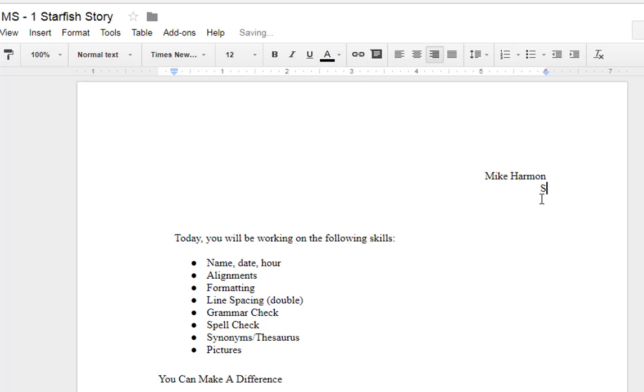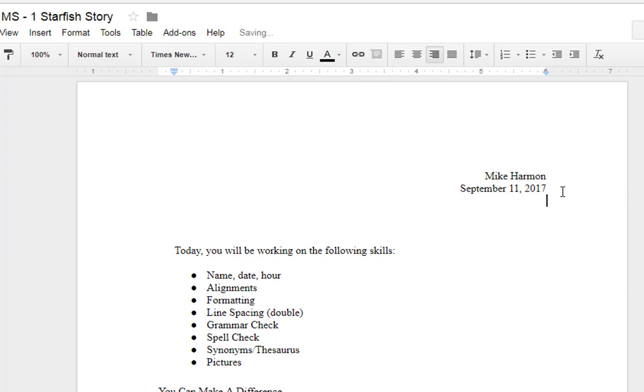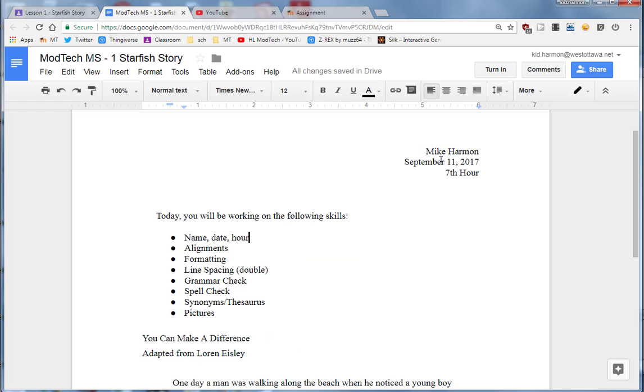Notice it stays to the right, and then as you type the month that it currently is, and the date, and the year, and press enter, it moves down to the next line. And then simply type in the hour that you have computers. You did a really nice job on the right align.